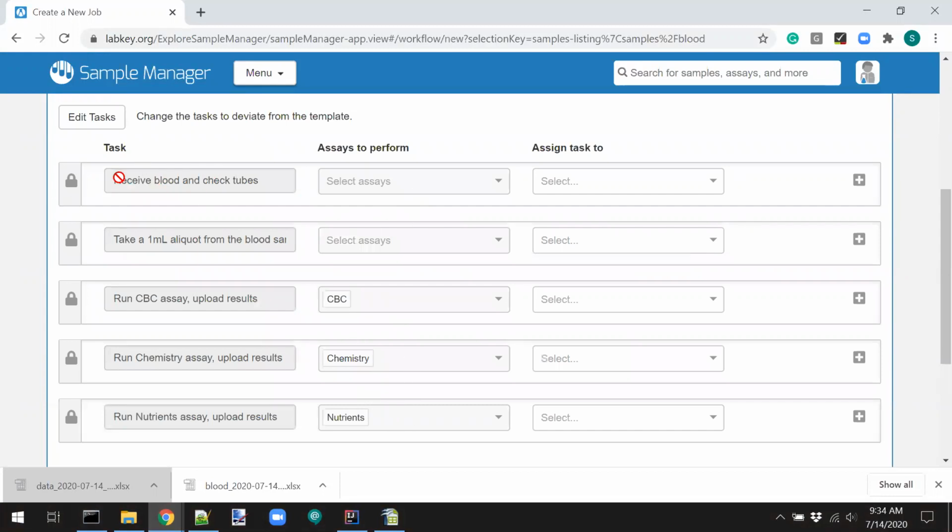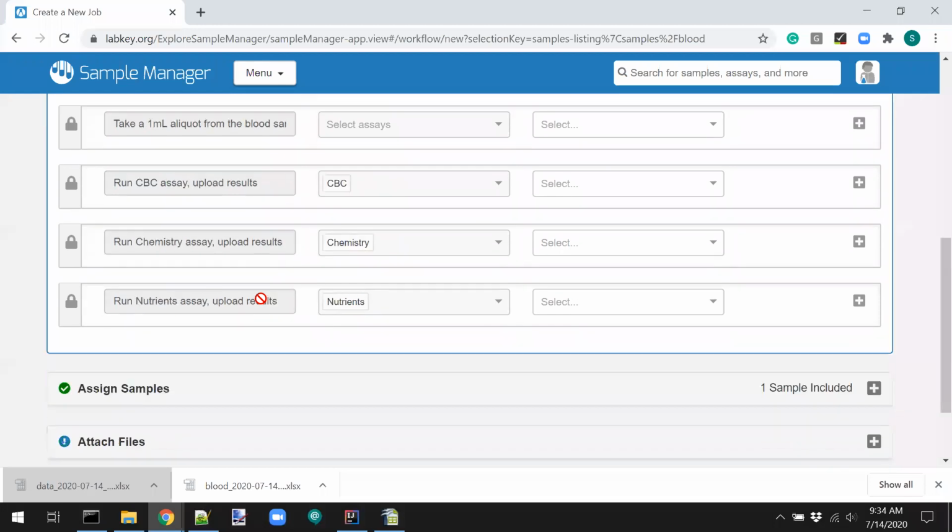So here's what this job consists of. Get the blood and check the tubes. Take a 1 milliliter aliquot from it. Run the blood count assay. Run the chemistry assay, and run the nutrients assay. It seems like a lot to do with 1 milliliter. Probably should change that in the template, honestly.